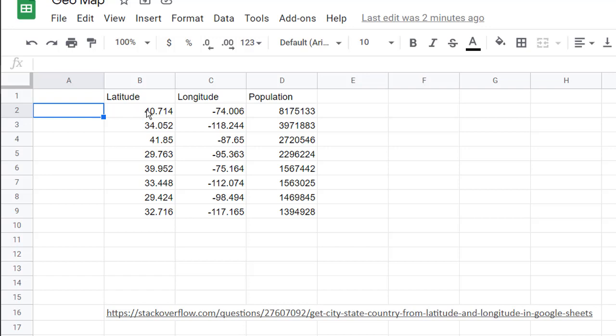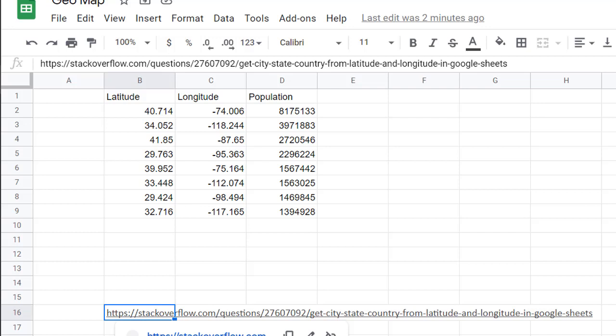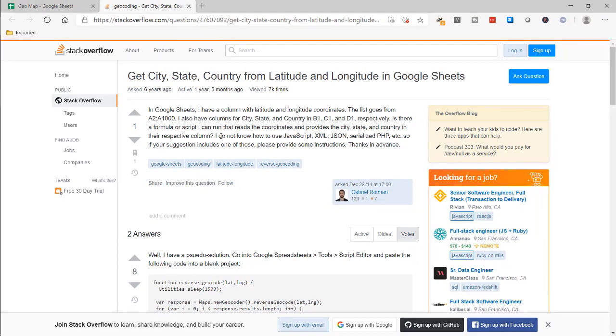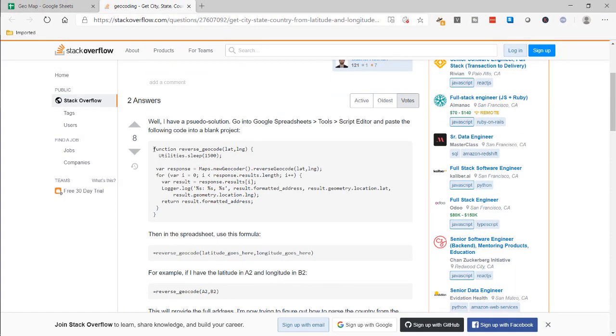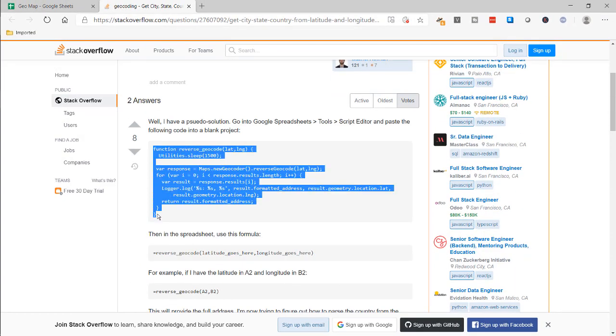If you just had latitude and longitude, there actually is a workaround for this. On the Stack Overflow site, this question and answer forum, you can actually find some code that you can put in there. And this is the code that you would need. You can just read through it. I'm not going to read through it here.